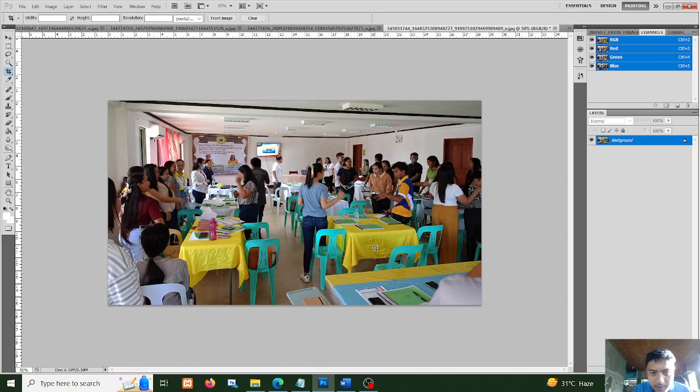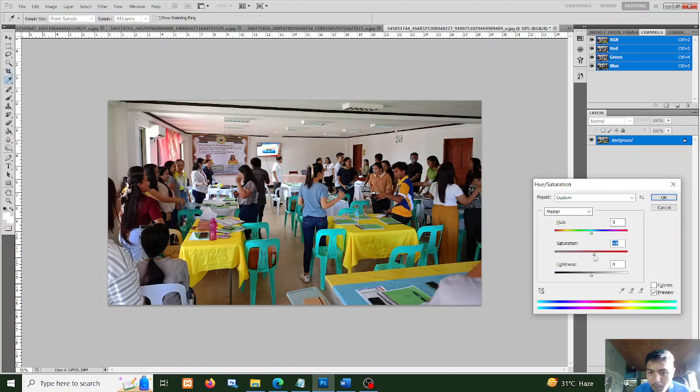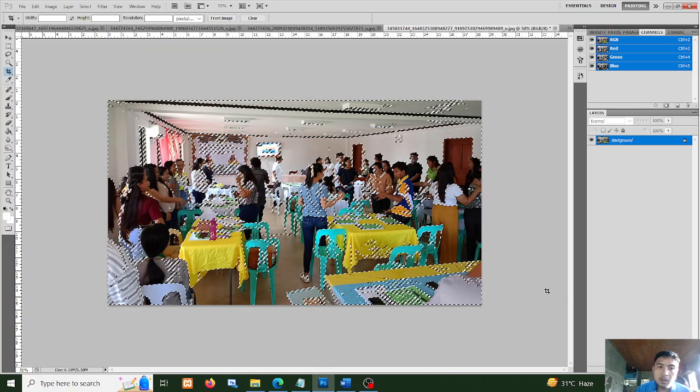Since the picture quality is good, I'm going to try to add saturation by pressing Ctrl U, or Command U on the Apple, and plus 8, not too much saturated. Click on the layer, go to channels, click on the RGB while pressing Ctrl. Okay, now the photo is too dark, so I want to lighten it.